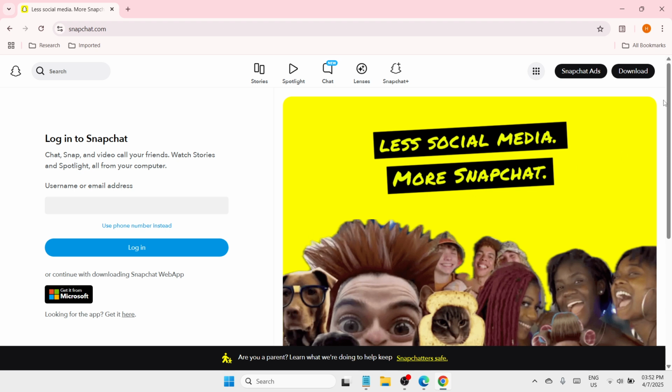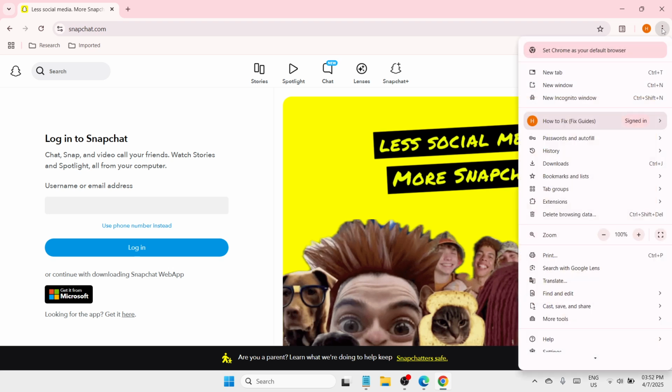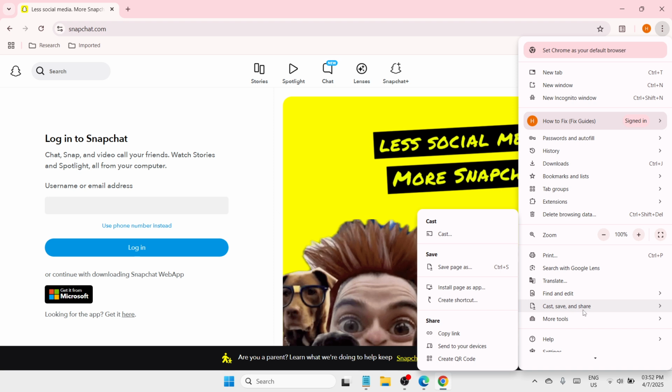Once you have logged in to your account, you can see at the upper right side of the screen three dots. Click on it, and the moment you have clicked on it, you need to proceed with Cast, save, and share. And the moment you locate the cursor on Cast, save, and share, you can see an option like this. Please look for Install page as app.